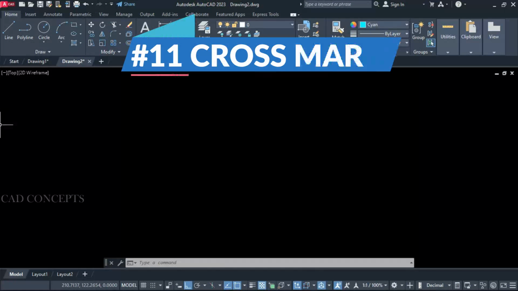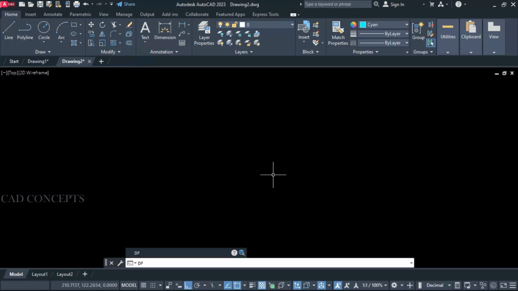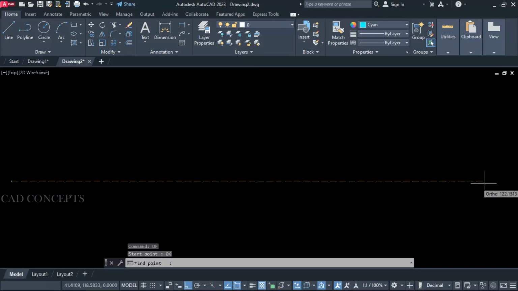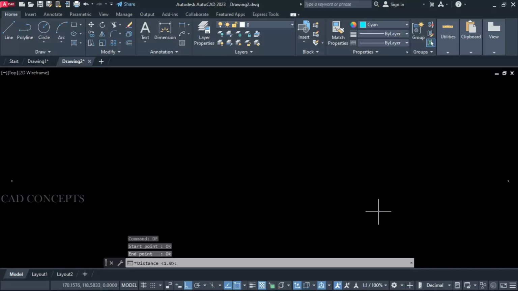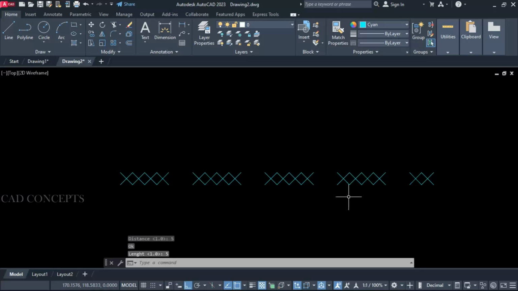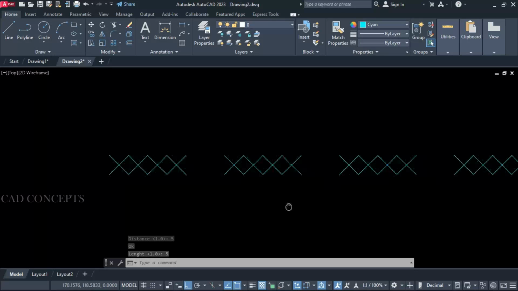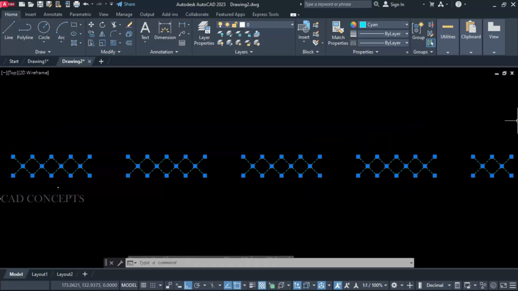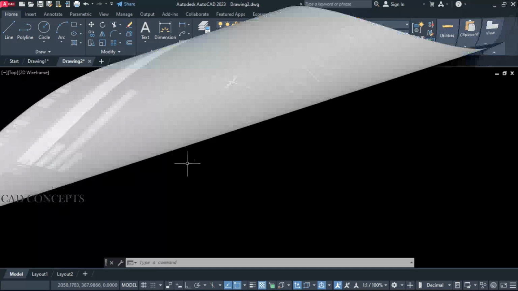Number 11, cross mark. I want to provide a cross mark quickly at a time. Let's use the DF command, okay, first point, second point, as you can see here. Just provide distances. Let's say 5 units, length 5, as you can see. So quickly I can provide a mark over the cross mark, in any area I want to provide it specifically. So this way I can simply place it in just one time.